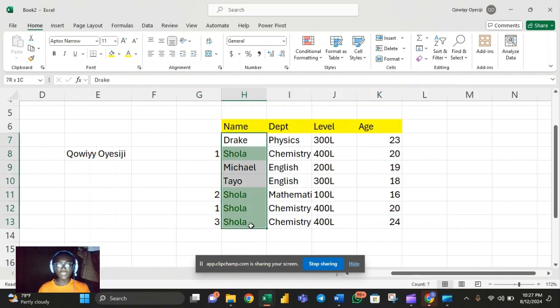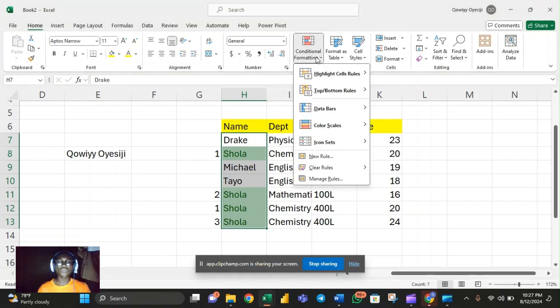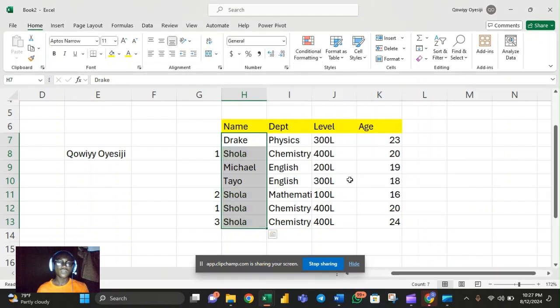Now the first thing, let us remove this highlighting of cells. Now I will go back to my conditional formatting. Now come to clear rows like this. Clear rules from selected cells. You can see it has moved.